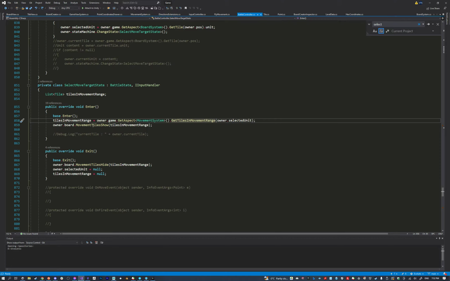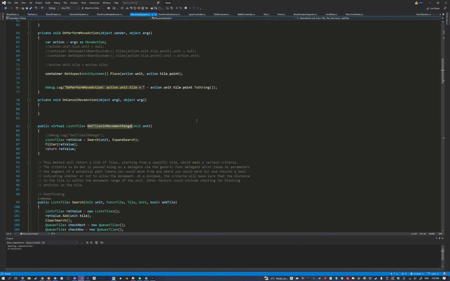Movement tiles show here. So either I'm getting them, it's probably this one, I'm probably getting them wrong, and then I'm moving. Let's go see in the move and get here.